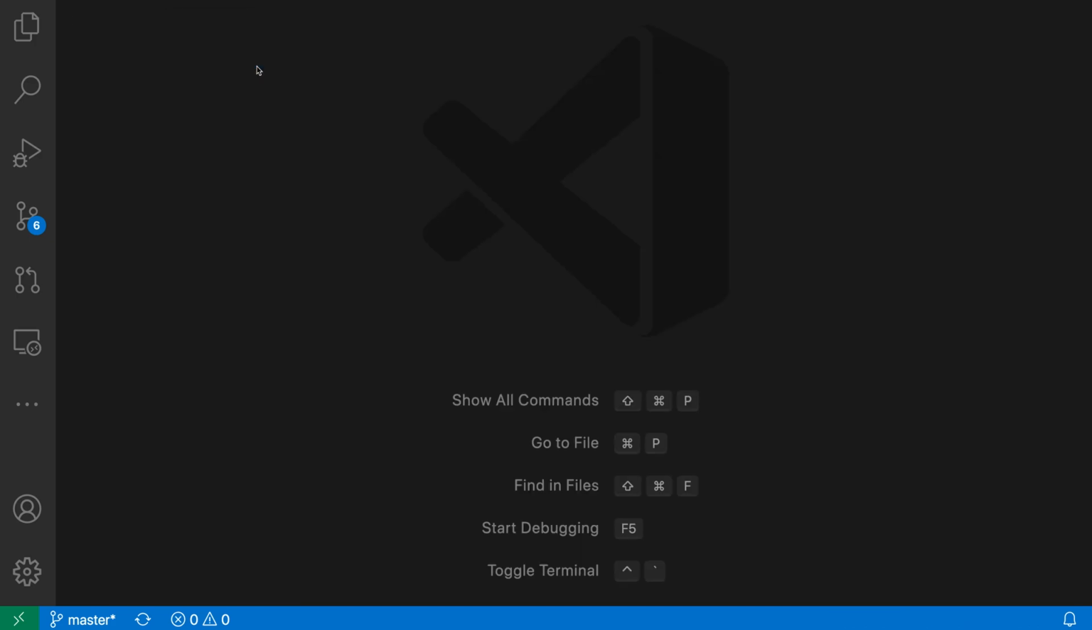So if I trigger close all here, you can see that I have an empty workbench now, and I can go and start reopening files and start opening up tabs again. So that's a quick look at some of the commands you can use to manage tabs in VS Code.